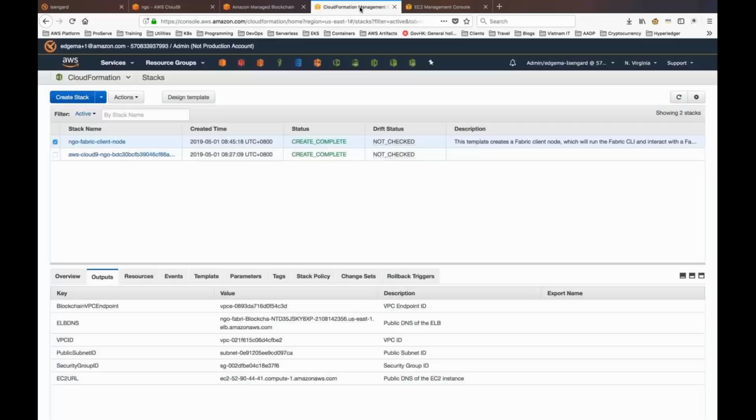Now, to do an SSH, I need my PEM file. I stored the PEM file earlier when I ran that script that created the CloudFormation template, so it is in the home directory. The other thing I need is the DNS for my Fabric client node, which I have as one of the outputs in the CloudFormation template. If you look at the EC2 URL key, you'll find the value here is the DNS that we need for the Fabric client node.